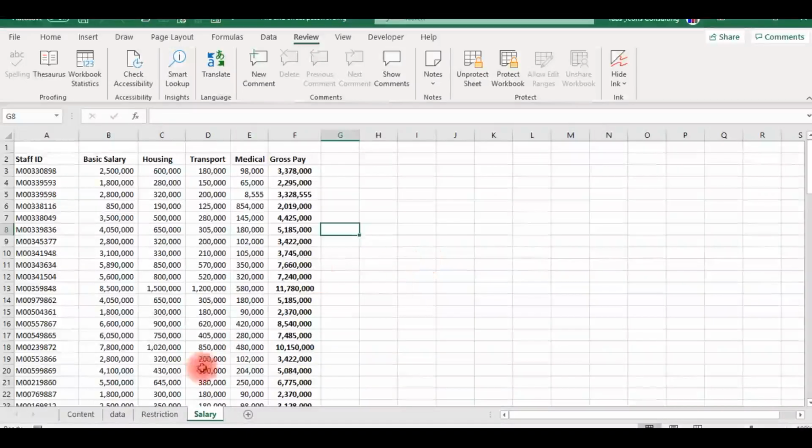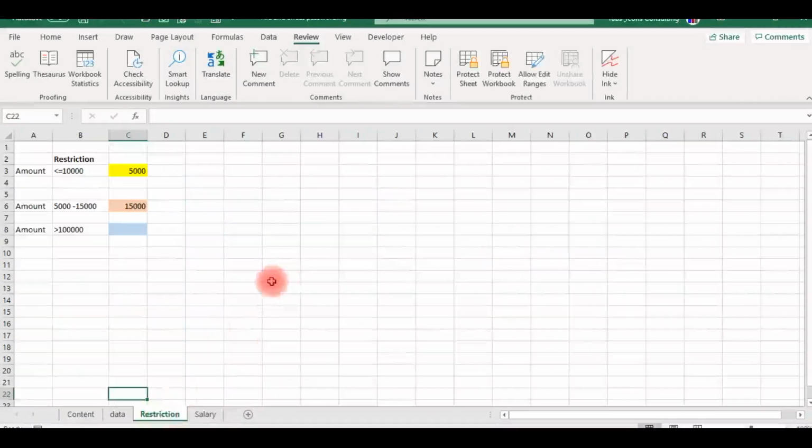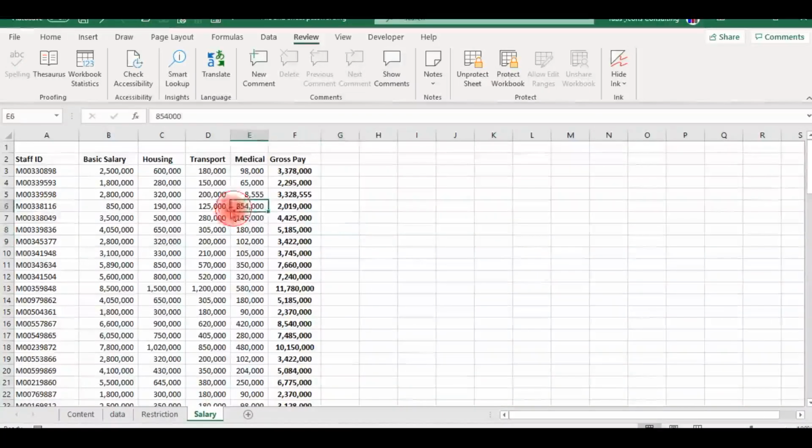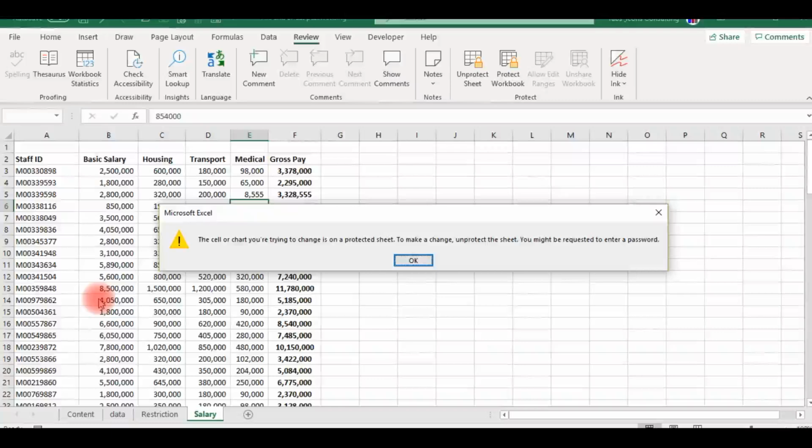But if you go to the other sheets, I can actually type on these other sheets because I've not protected the content of those sheets. I can type on any of these ones. While on the protected one, I can only view the content. I can't type or change anything there. So that's how to protect a sheet.